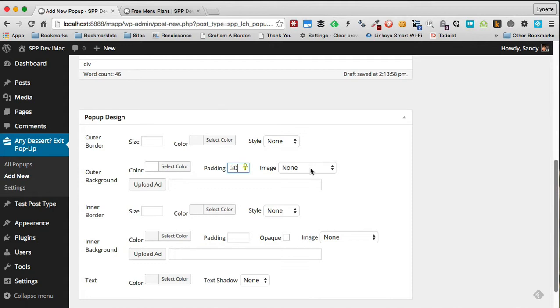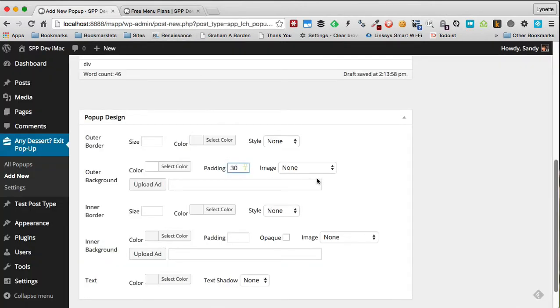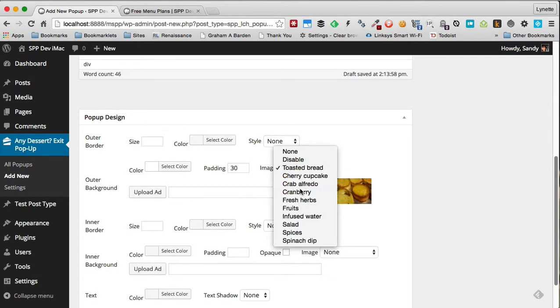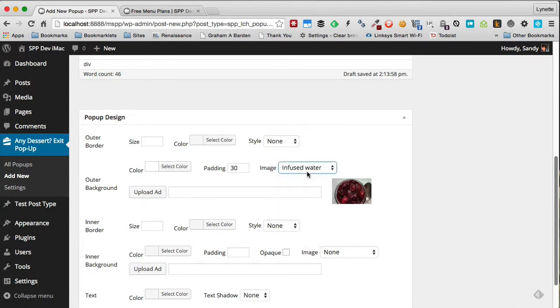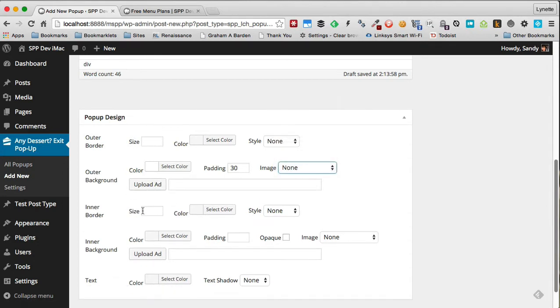And I do not want any outer background image, but you can if you want to. If you look at this earlier pop-up, that is using the outer background and this is the inner background, just so you know what we're looking at here. So I do not want to have an outer background this time around. You can choose from any one of the pre-configured ones, or you can also upload one that you already have, but right now I do not want that for my design.